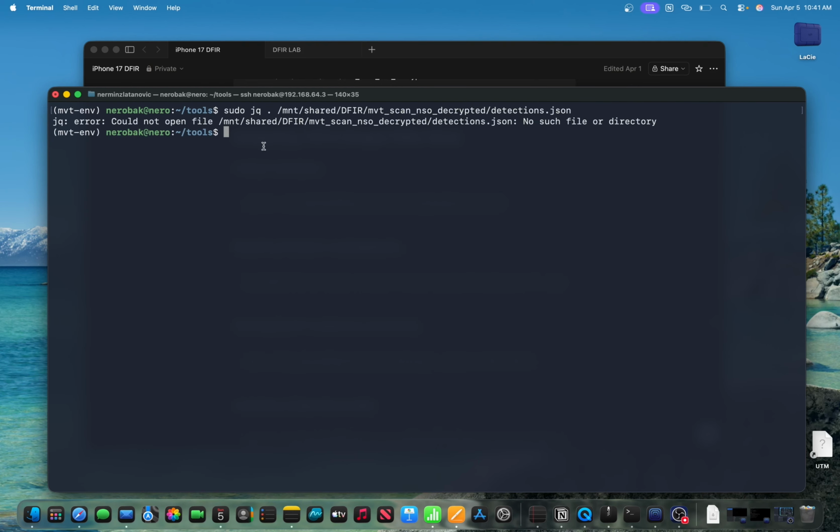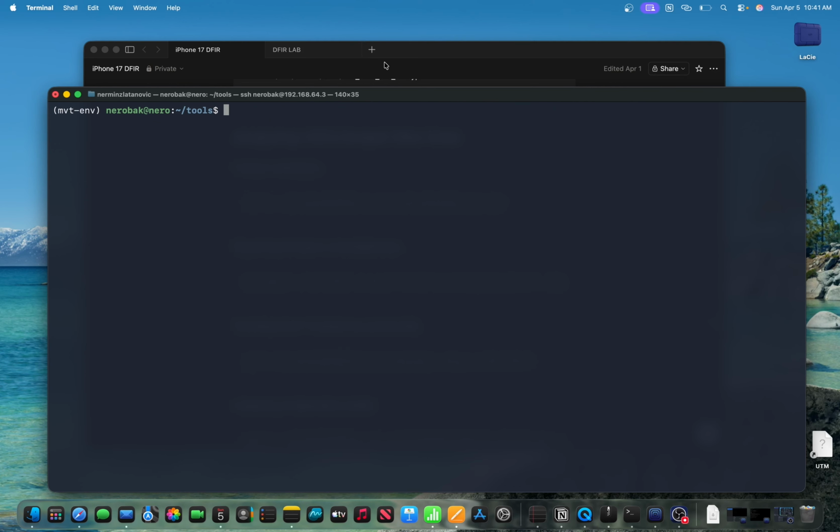Now we can display any confirmed spyware detection found by MVT using this command. Okay, so we are getting an error because there is nothing there. That's why it says no such file or directory. This means there are no detections found by MVT. This is normal. Let's move on.